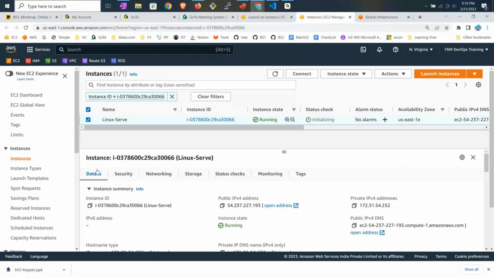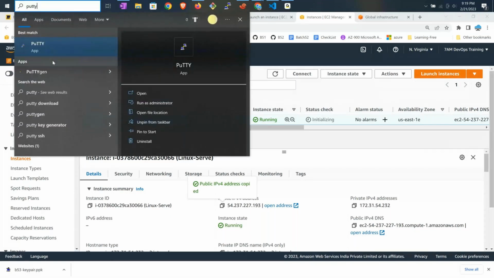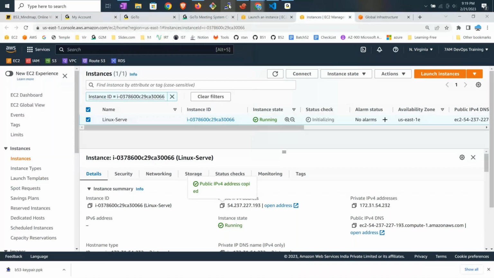Now copy the public IP address of the machine. Now press the Windows button and open your PuTTY. You can also attach PuTTY to your taskbar. Right click. Since we are going to use it multiple times, you can attach it to your taskbar. So you can directly click this and just mention the IP address.